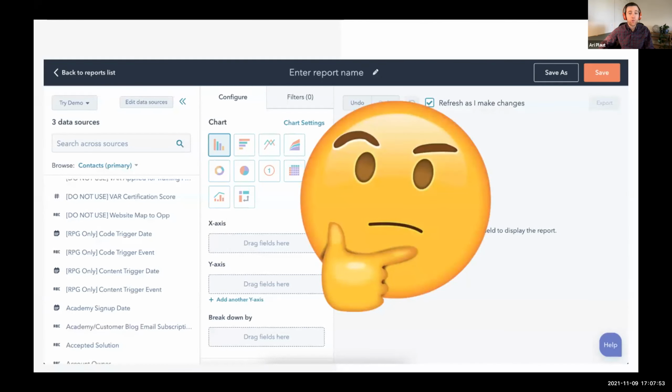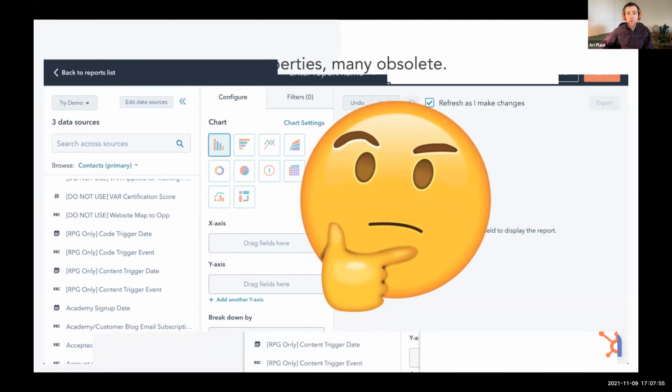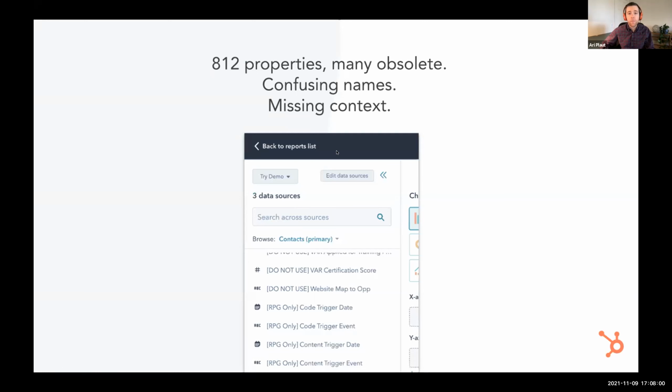in 53 trying to run that report. So my next recourse, I guess, just to summarize on that: 812 properties, we've got confusing names, and we've got some missing context.